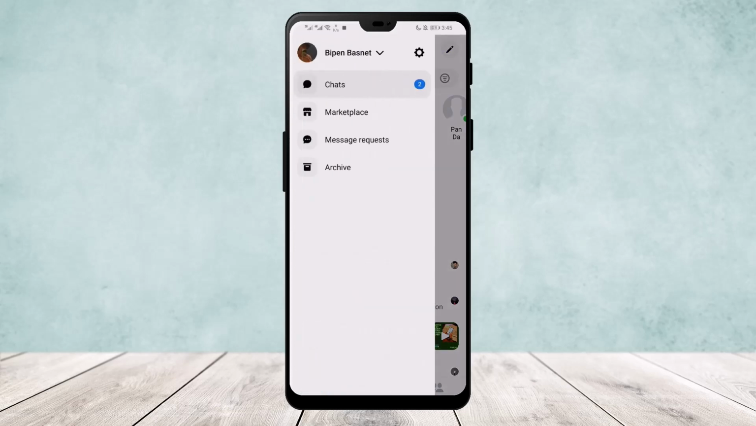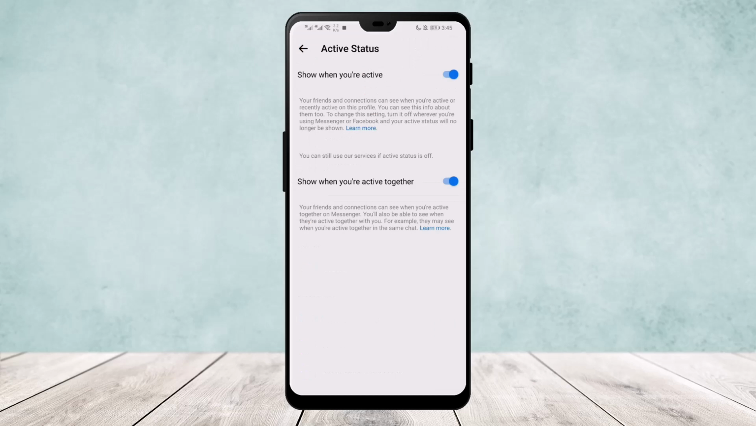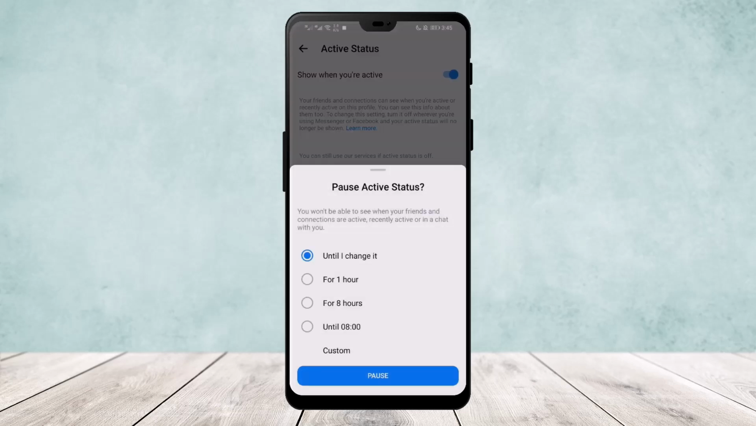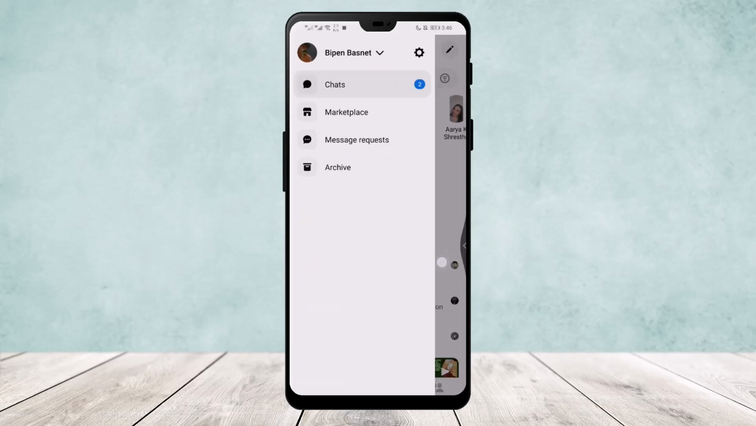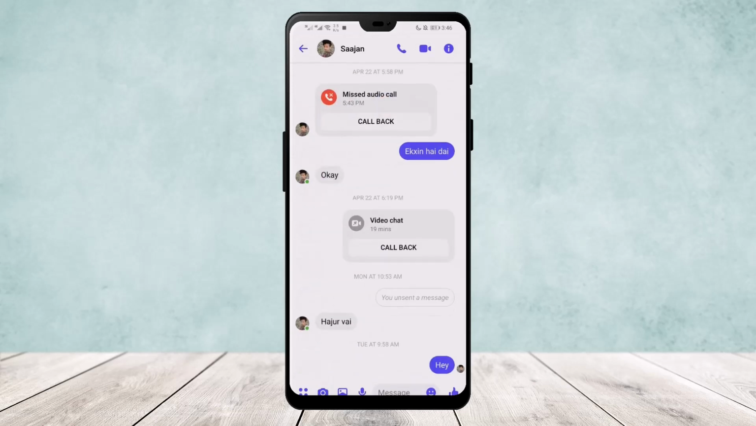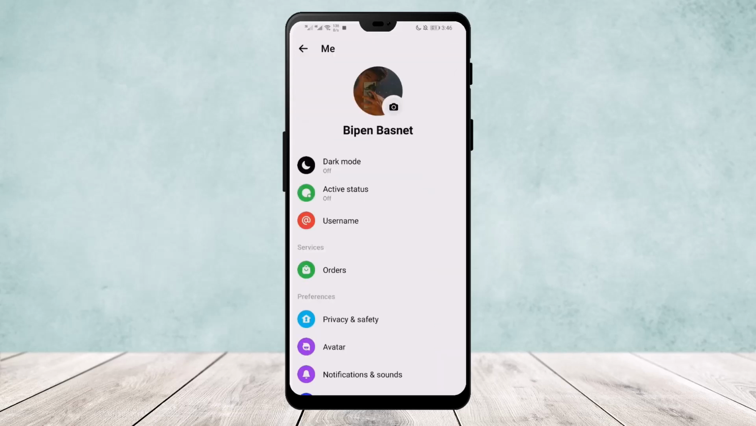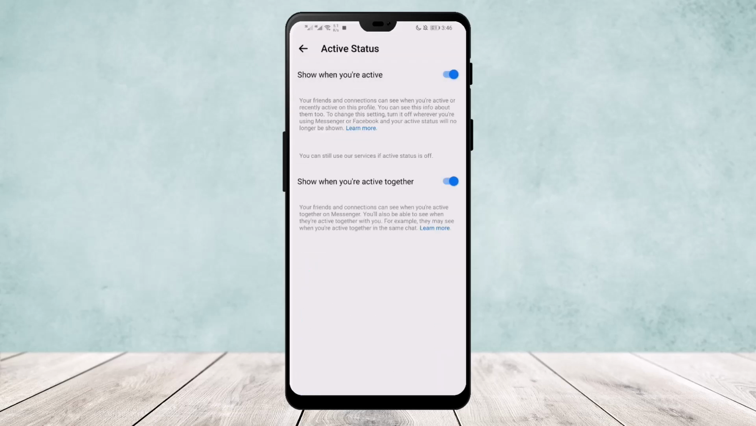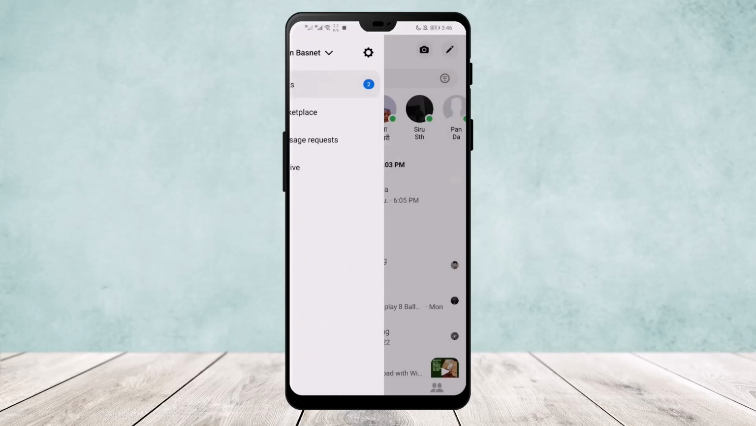Now, a couple of reasons you can't see your last seen on your device is if you go ahead and go to your settings right here, and here you'll get the option active status. Now, if your active status is off, then you won't be able to see any of your friends' active status. Now, as you can see, the active status is not shown. So make sure you have toggled on your active status right here so that you can be able to view others' active status as well.